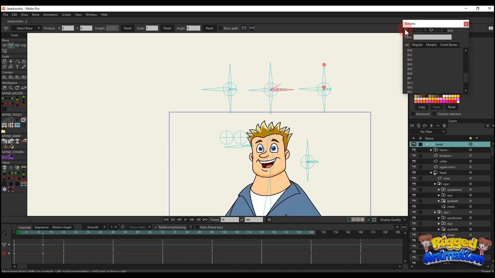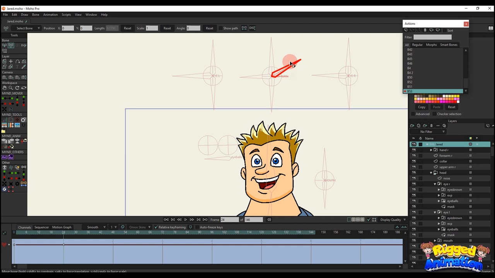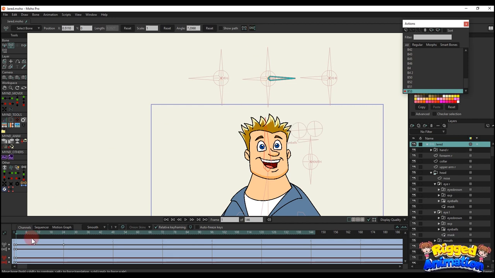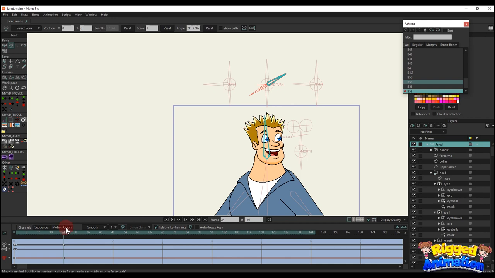The last bone, I chose to be the smart bone for the character's rotating right action. For this action, I'm going to take the left head rotation and flip the head bone to the right. So I got the right head rotation.